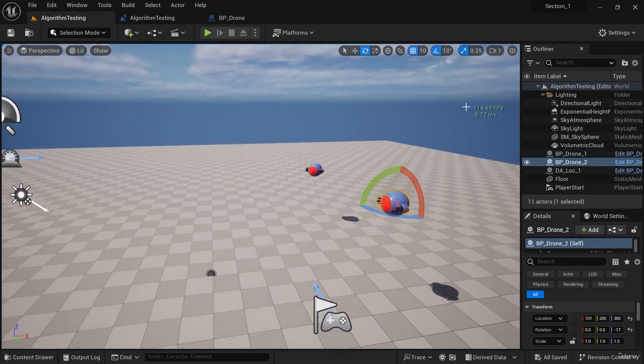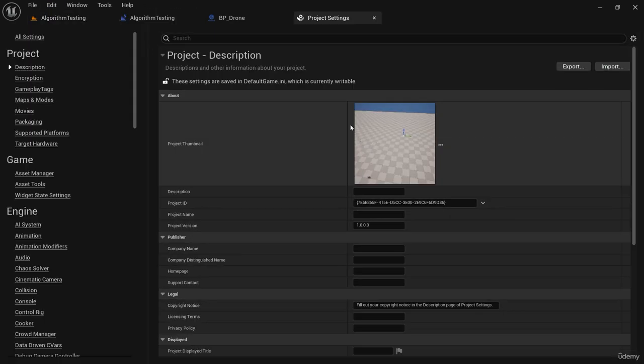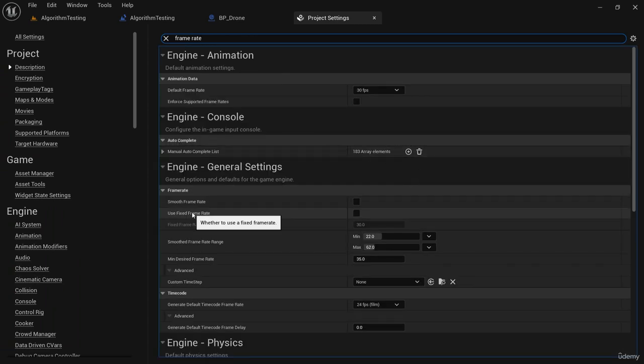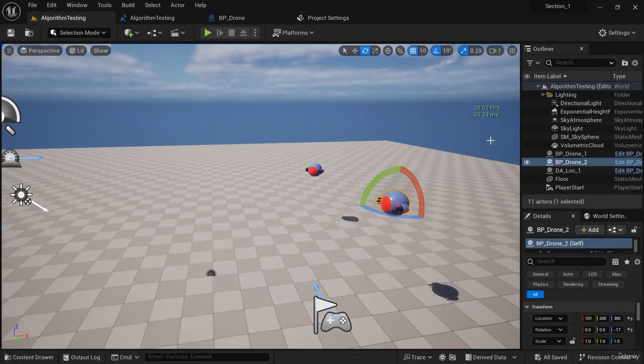Now, we can change our frame rate. We can cap it off at a certain value. We do this by going up to Edit, opening our project settings, and searching for frame rate. We have some options here. We can choose to use a fixed frame rate by checking the checkbox, Use Fixed Frame Rate, and we can enter a value in here. If I leave this at 30, then I'm going to cap off my frame rate at 30. As you can see, it's now 30 frames per second, and the time between frames is now a whopping 33 milliseconds.